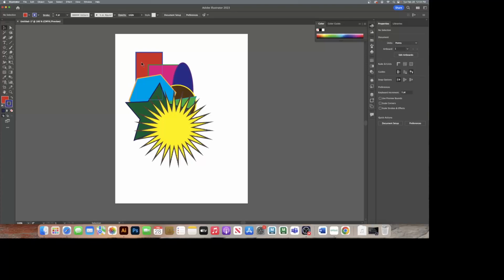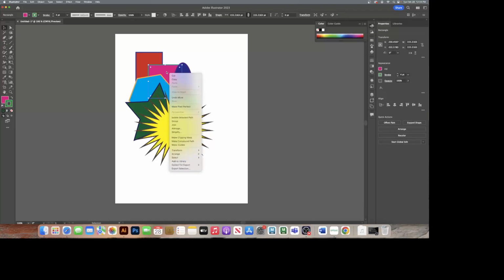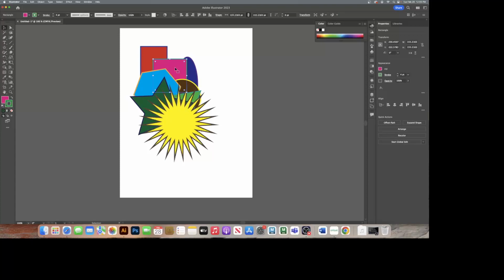So if we want to change the order of the stack, all we have to do is select the shape that we want to reorder just by left clicking. And then if we just right click or control click, you can bring up this menu. And one of the options is arrange. So we have the option to bring the shape all the way to the top of the stack, to the front of the stack. We can bring it forward one step in the stack. We can send it backward one step in the stack, or we can send it all the way to the back of the stack. So I'm just going to bring it forward one step so you can see it's now on top of the circle, whereas it wasn't before.